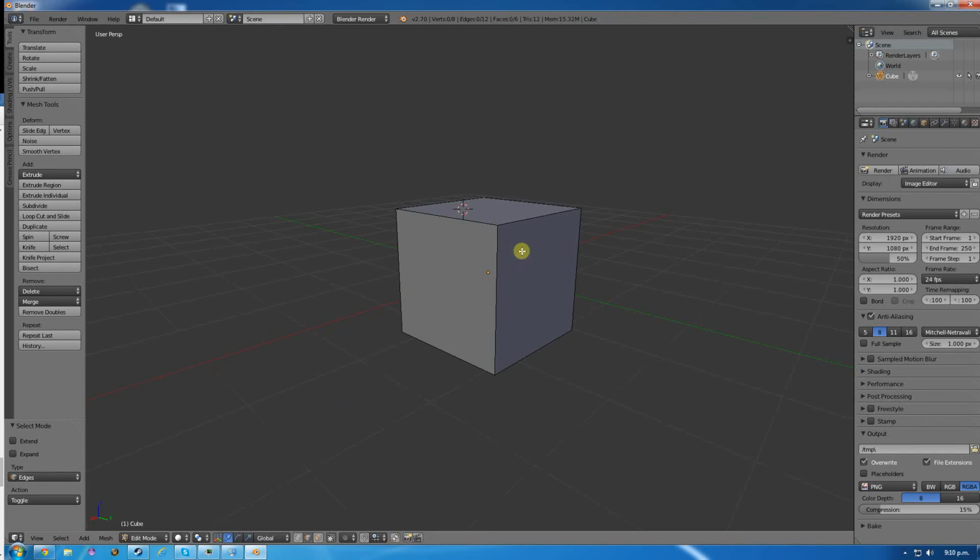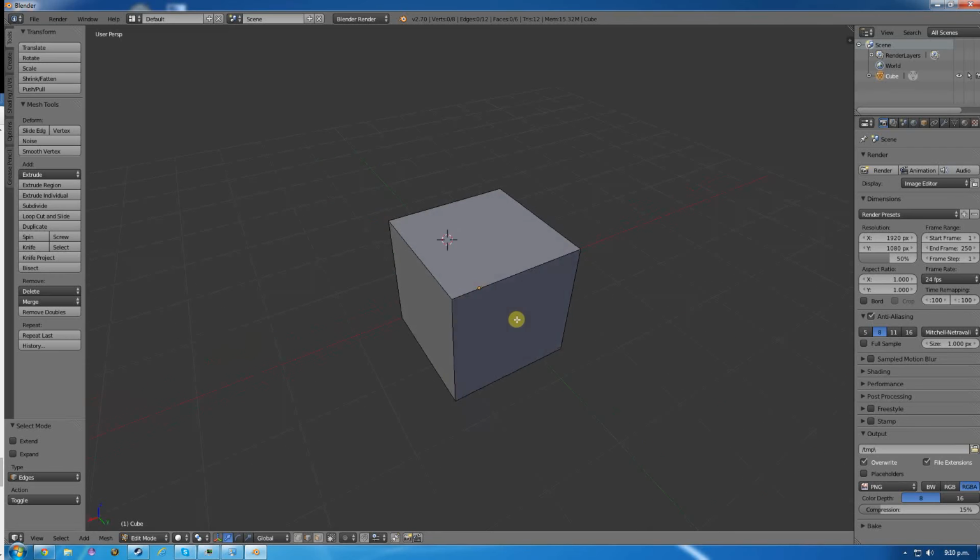Alright, so I've got this object here. It's a cube. And I'm just going to put it into face mode to work with. I'm going to select this face here. And I'm going to hit the G key to grab it.